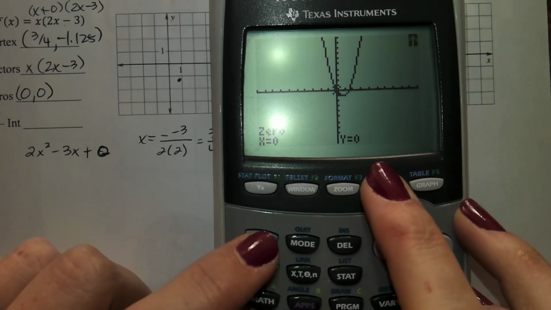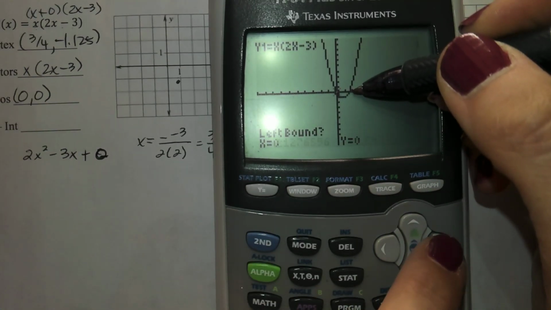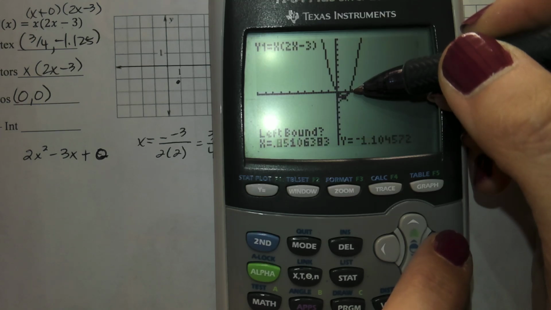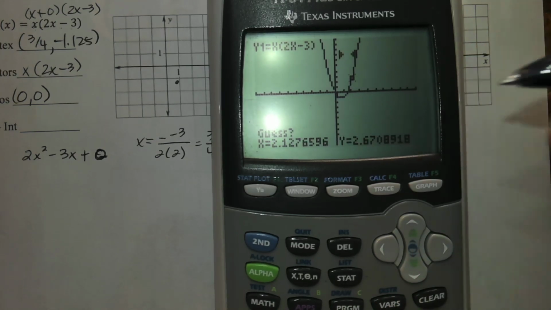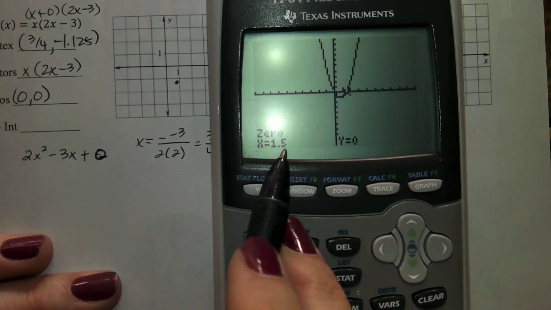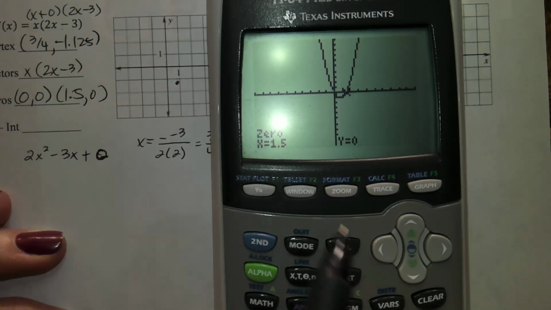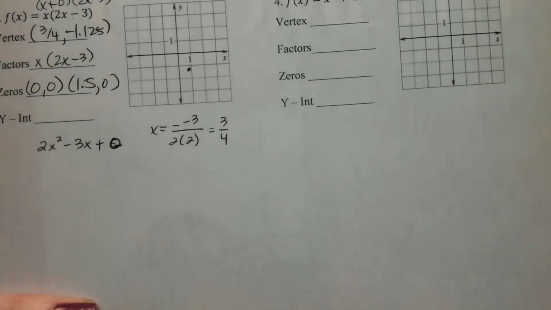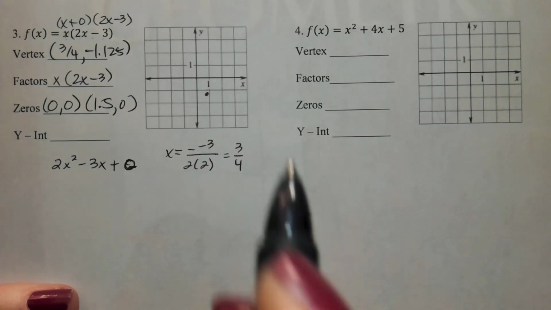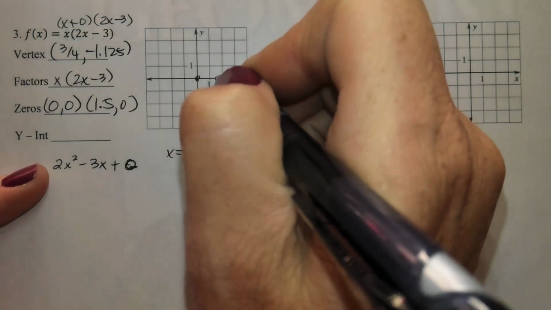So repeat the process, second calculate, down to 0. This time we want this one, so I just want to get on the left side of this, and I'll hit enter. And the right side, I'll hit enter. One more time on guess, hit enter. And it looks like my other 0 is 1.50. So you can use the quadratic formula. You can also use your calculator to help you, in that calculate menu, to help you figure out the zeros. So your one 0 is at 0, 0, your other one's at 1.50.